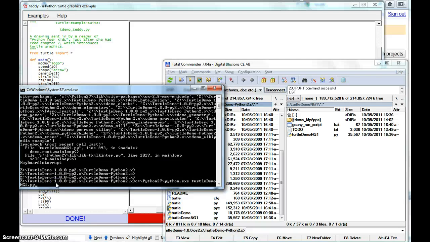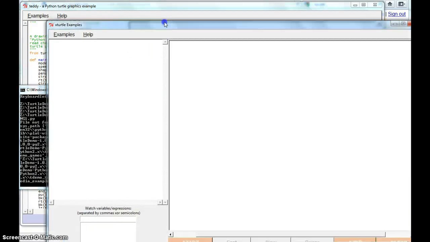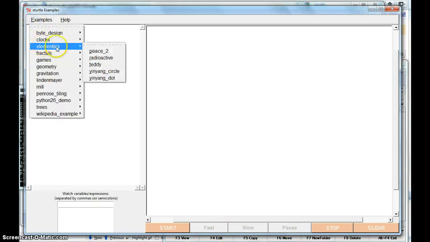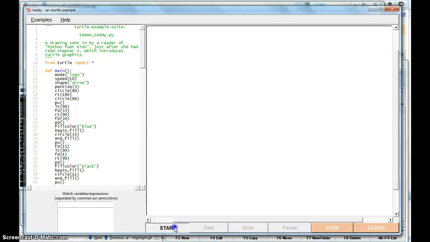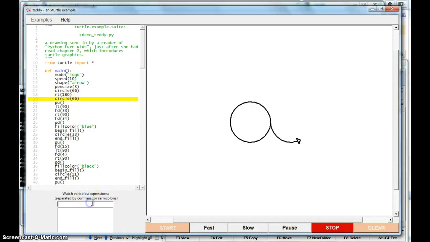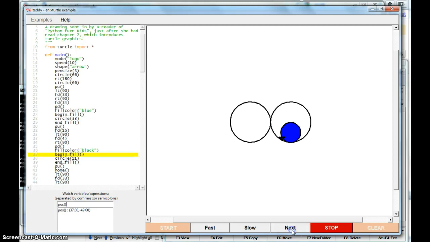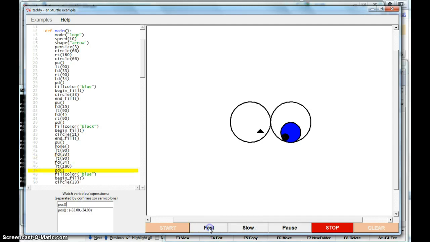So okay, now I can start it. It looks very similar, just it has a few more buttons. Let's try. Okay, let it be our teddy. When we start, it highlights the current line. We can watch, let's say, the position of our pencil, and we can pause it and then step it one by one, lines one by one.